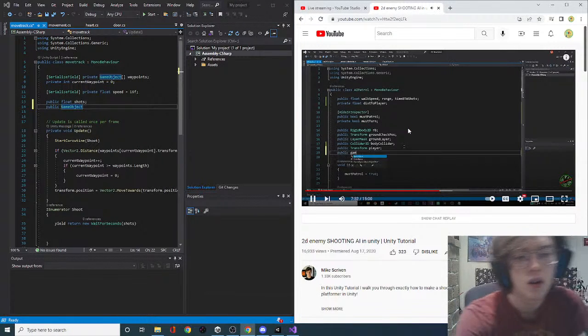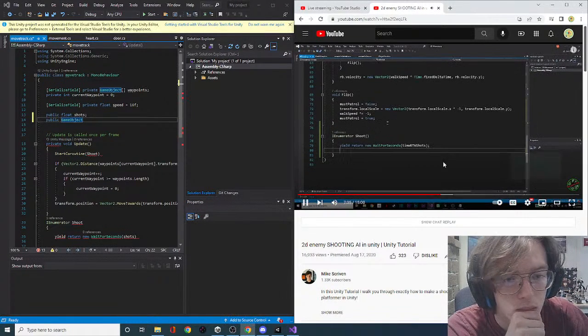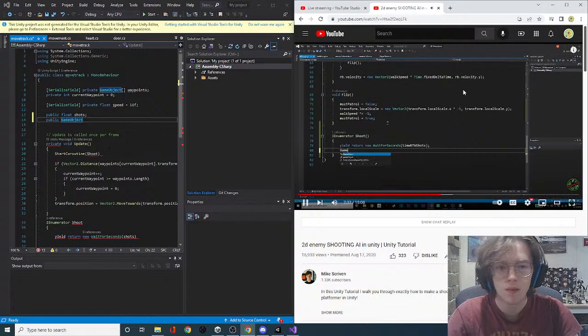In our shoot function, we're going to create speed down.